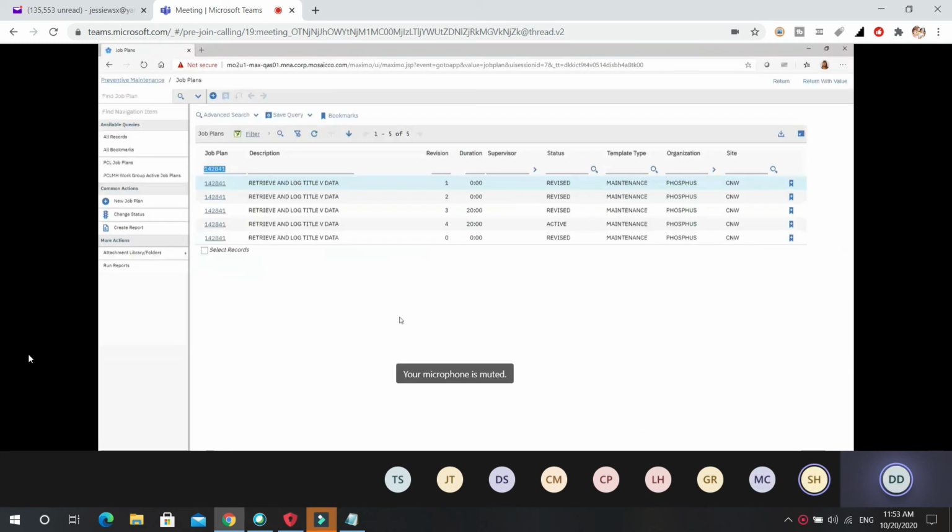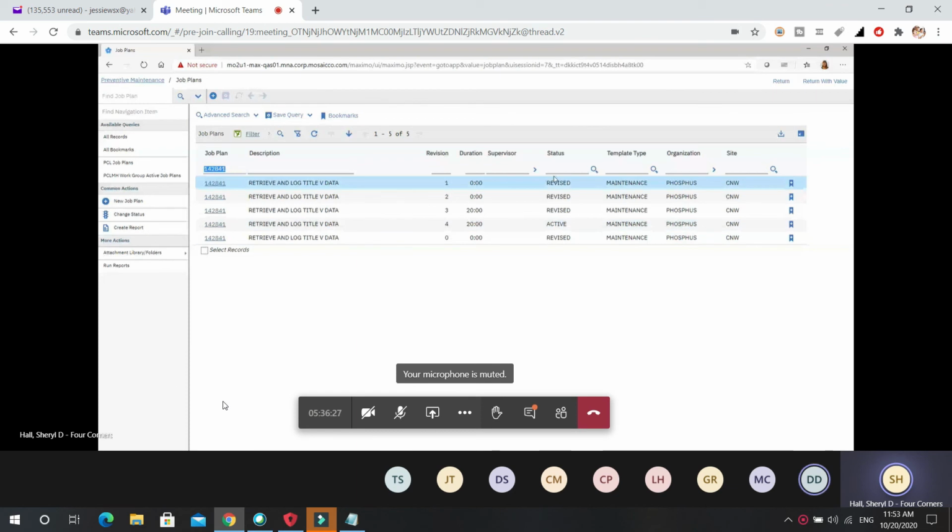Because there are multiples here, you have to make sure you get the active one. So if a job plan has been revised, you need to actually come and find the correct one. You may get an error just typing it in. I can't say for certain, but I have seen that happen. So if you revised it, make sure that you go and get the active one. All the revised ones are no good now.